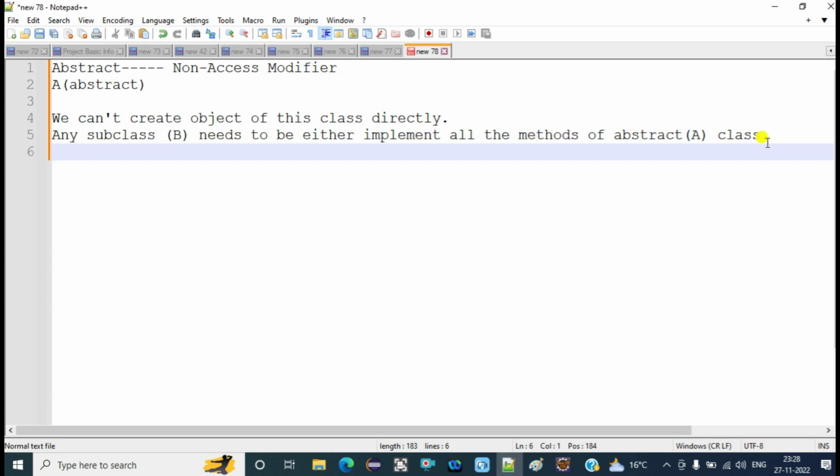Then moving forward, the abstract keyword cannot be used with static, final or private keywords. We cannot use the abstract keyword along with other keywords. What are those other keywords? We can write that the abstract keyword cannot be used with static, final or private keywords.